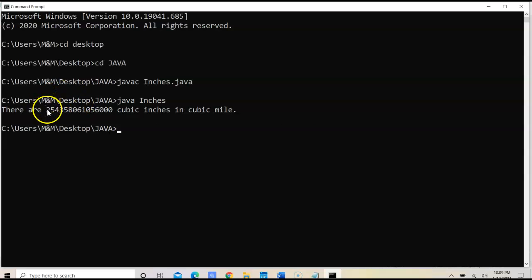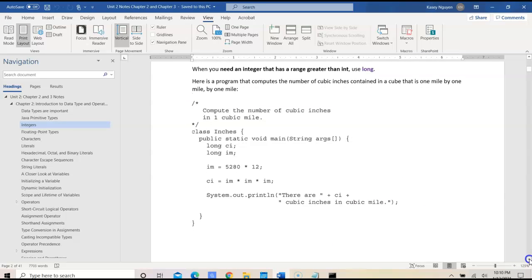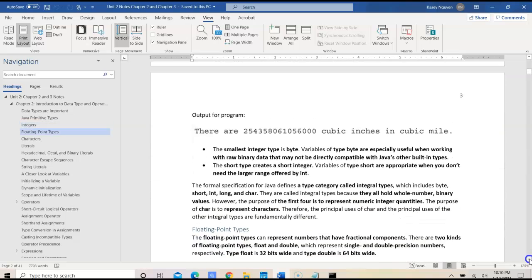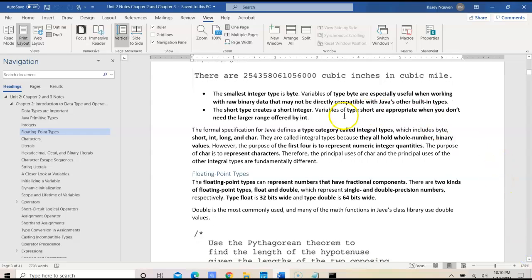There are, and here as you can see, this is the reason why we have a very large number. So this is the reason why we use long for that data type, because we have a very large number. And as you can see, this is the program that's presented in the notes and also in your textbook. And on page 3, it gives you the explanation why we did not use byte, why we did not use int, as the number is very large.